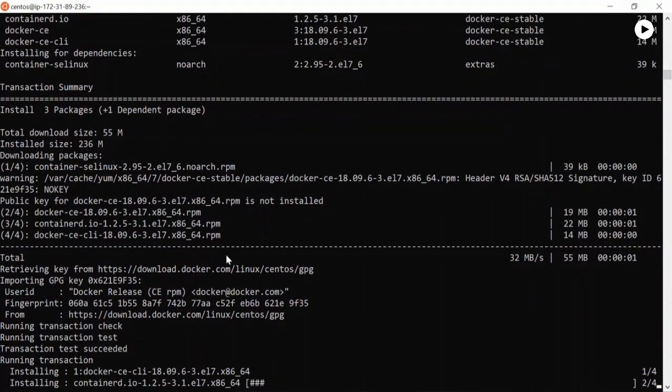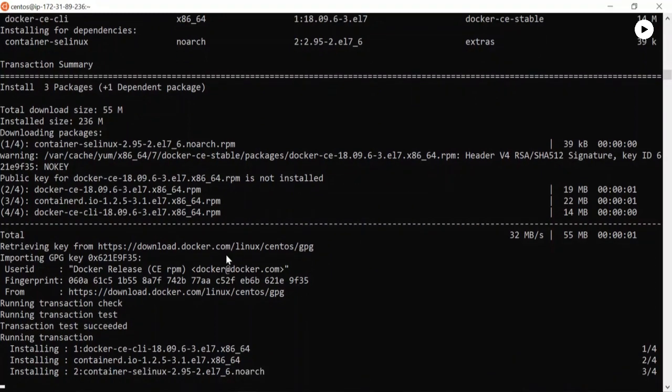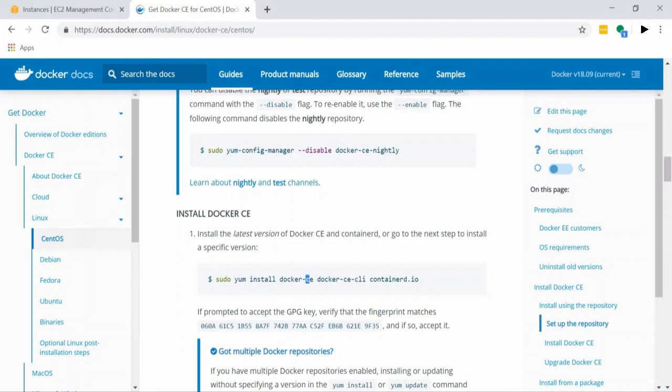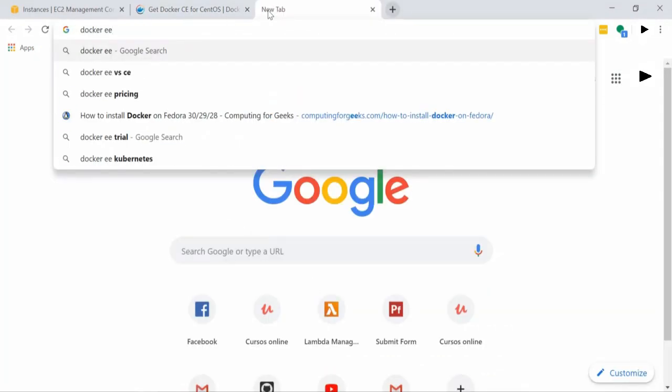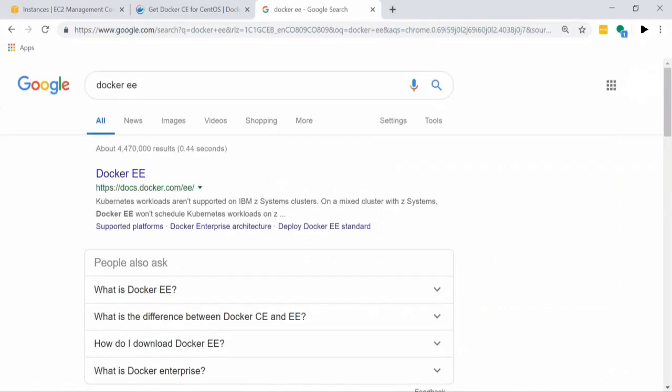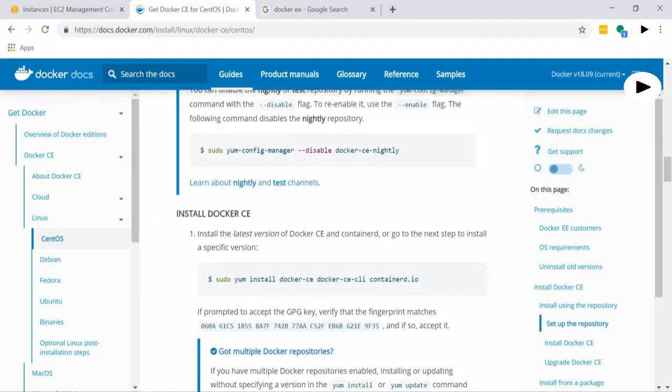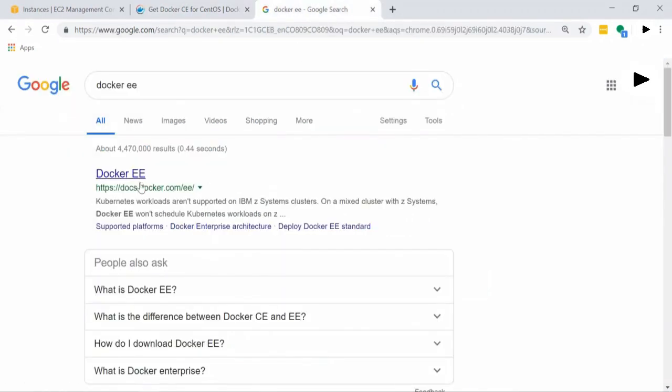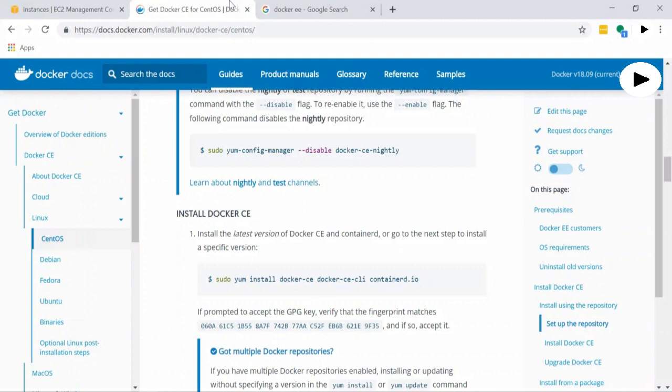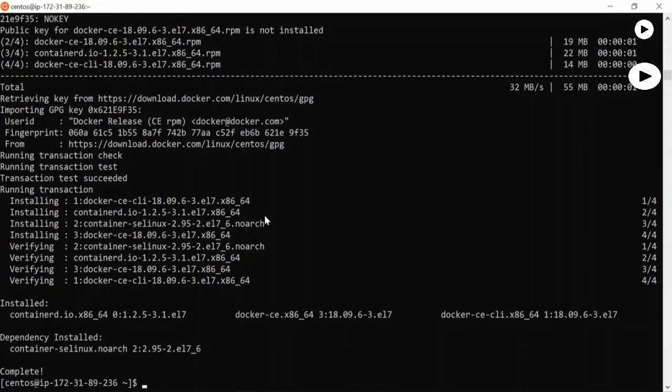Here I want to point out something, and it is that in Docker we have two types of Docker, we can say. We have Docker CE, which means Docker Community Edition, which is for free and anyone can use it. And we have another version, which is Docker EE, which stands for Enterprise Edition. So in this course, we will be using Docker CE, which is free, because Docker EE is actually paid. But in this course, we're going to do it for free. So we are installing the Community Edition packages. So let's take a look at the installation.